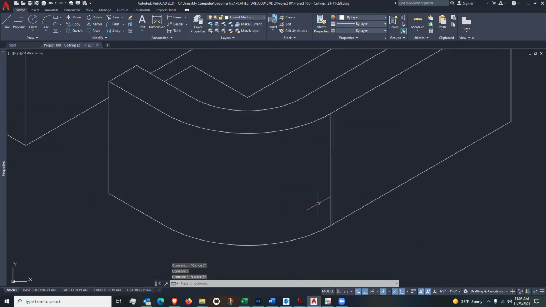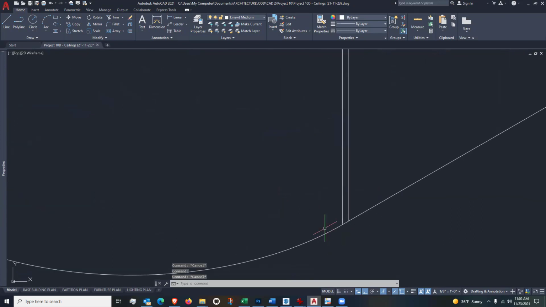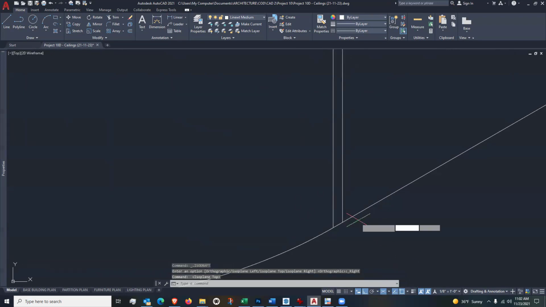Okay. So again, let me go to my isoplane top here. And I'm going to just draw this piece of the reglet. It's only an inch, so I'll just draw there and then do some trimming.